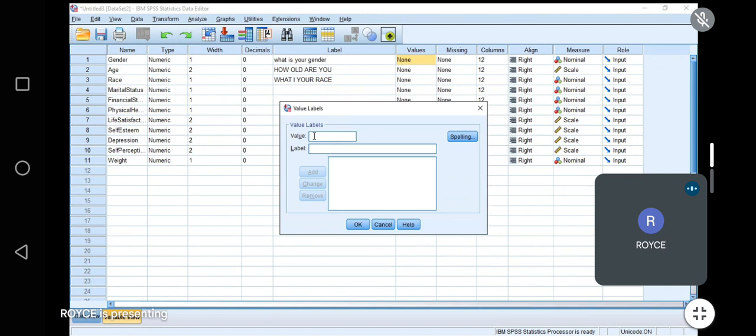Okay, so let's say we want 1 to represent male, so we're going to type 1 and then under label we are going to put what? Okay, we're going to put male, like that. And then we are going to click what?